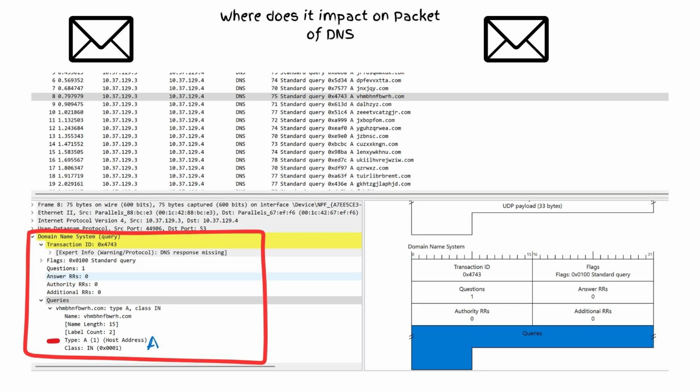So where does it actually impact on the DNS packet? If you can see on the screen, that is the query section of the DNS packet. Now this is actually a snippet from Wireshark, and we will see in the live demo how it actually captures all of the data. So here you can see in the Domain Name System section on your left hand side, the type is A, which is the IPv4 that is being queried.